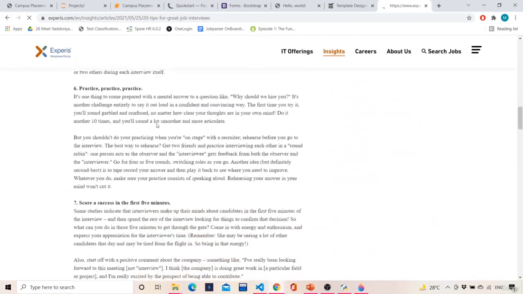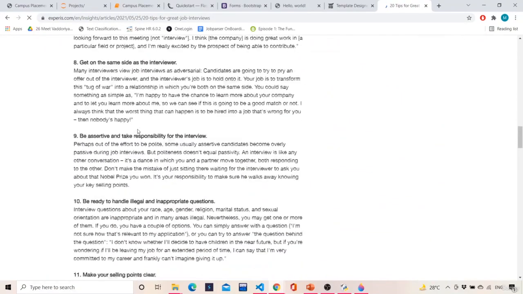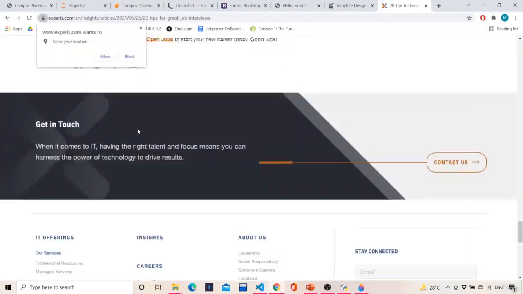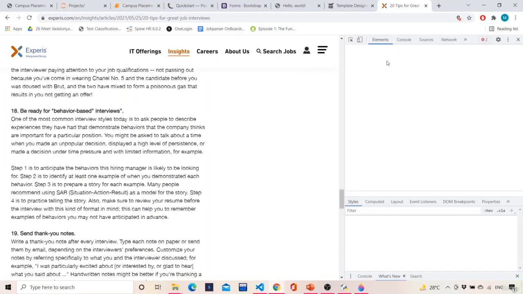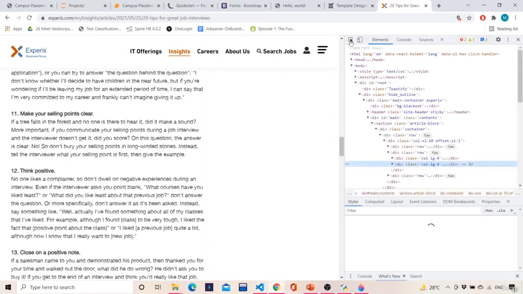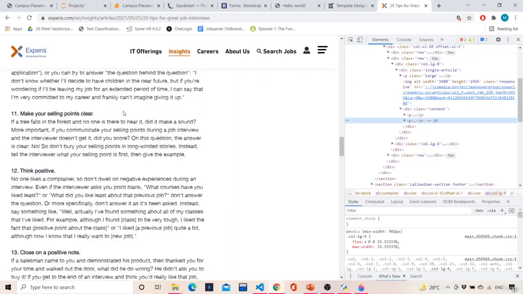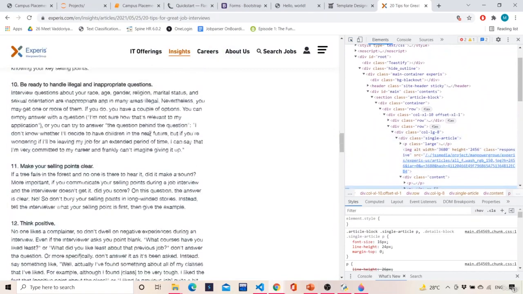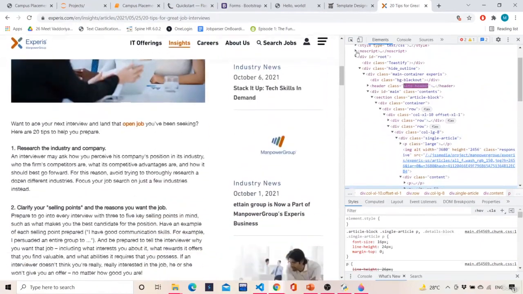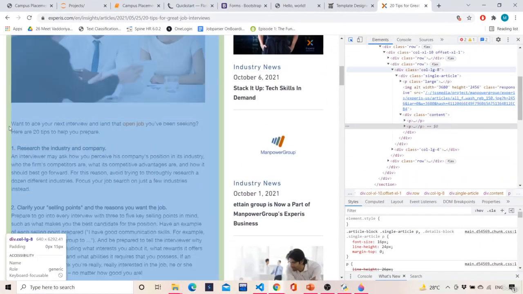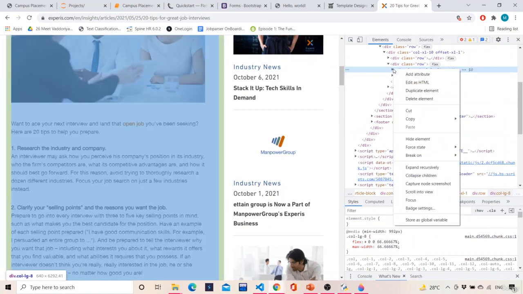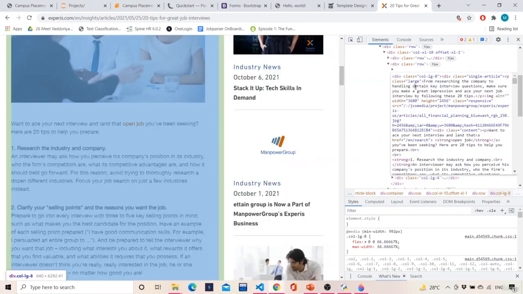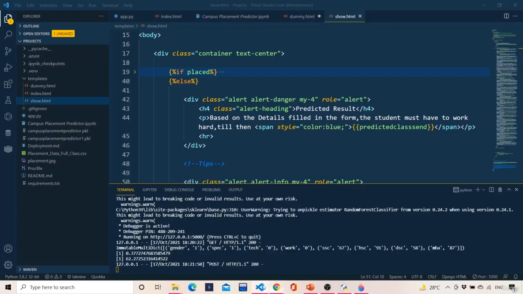So basically what I need to do is simple. I just go and inspect, and then copy this whole thing. You hover your cursor over here and select the main div, which is storing all the information. Then you hit on edit as HTML, press Control A, Control C, and simply paste it in this template over here.